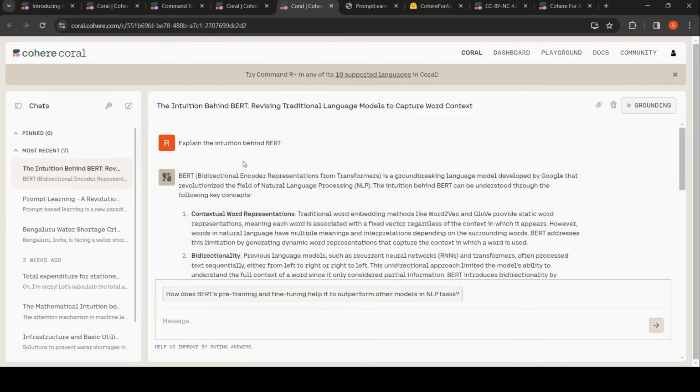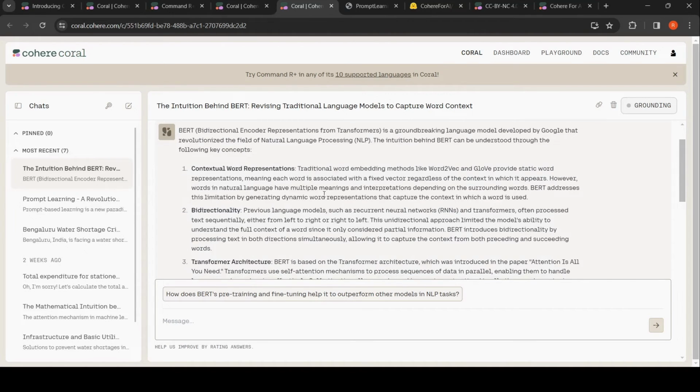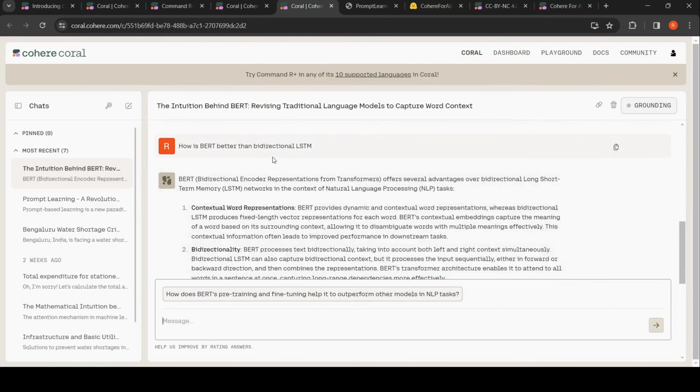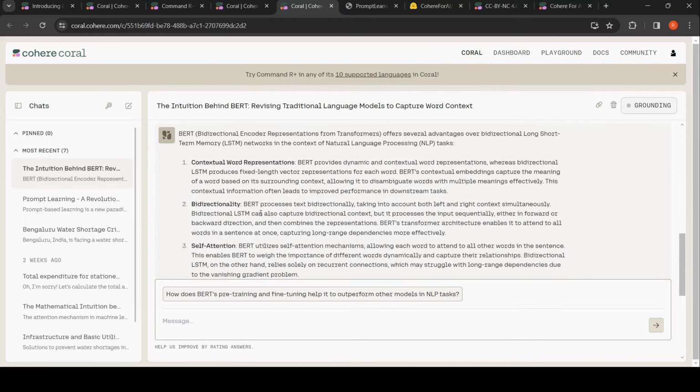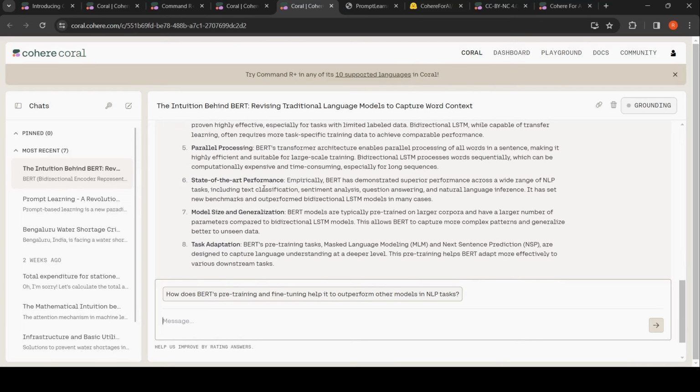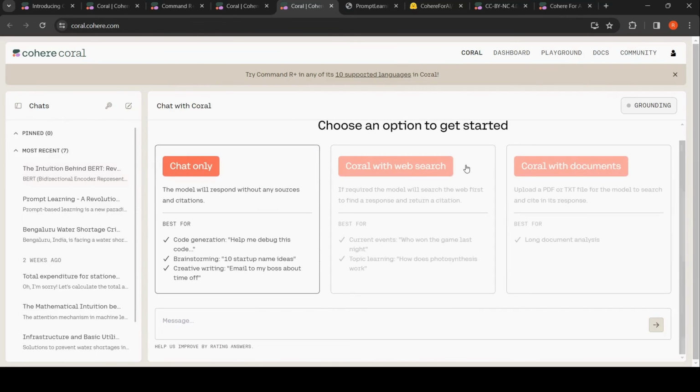I said explain the intuition behind BERT, and it gives a good explanation of what BERT is: contextual word representation, bidirectionality. Then I had a follow-up question like how is BERT better than bidirectional LSTM? So it talks about self-attention, bidirectionality, contextual word representation, pre-training and transfer learning, parallel processing, state-of-the-art performance, and other things. So you can try it out over here. You have these three options: chat only, which is without any sources and citations, where the model will respond from what it has been trained on. You have with web search, which allows you to make use of the web search tool. It will search the web first to find a response and return a citation. And then you have with documents.